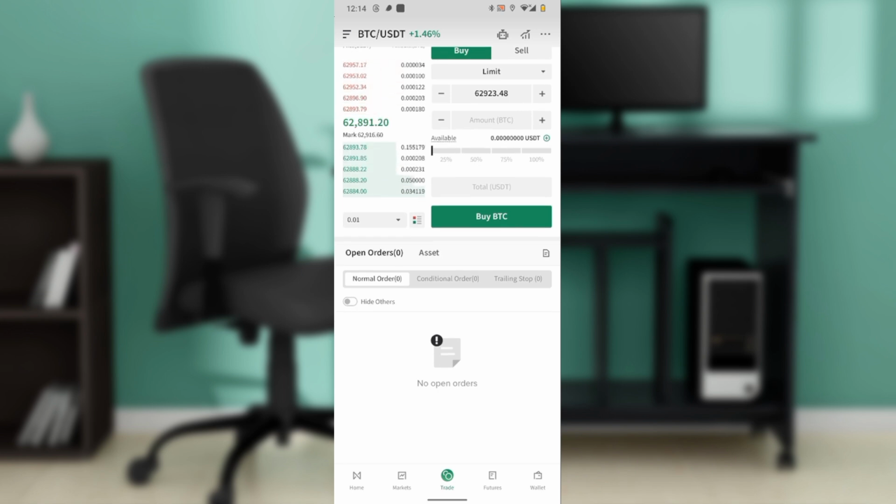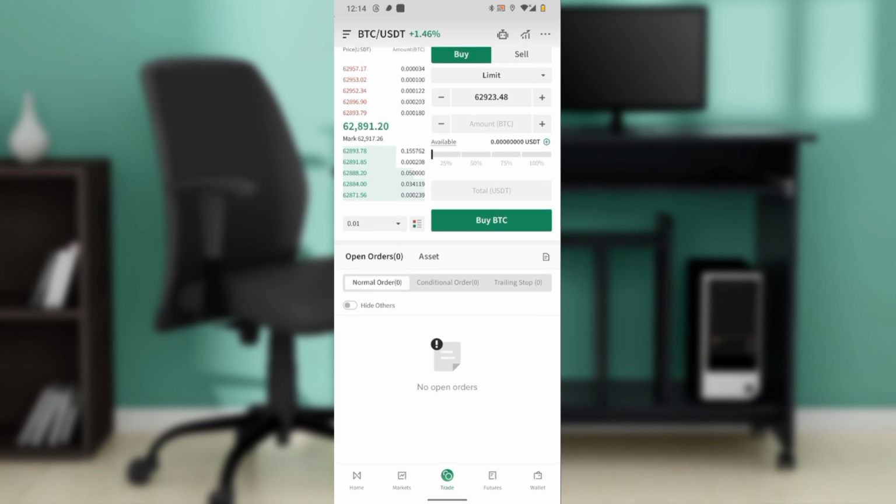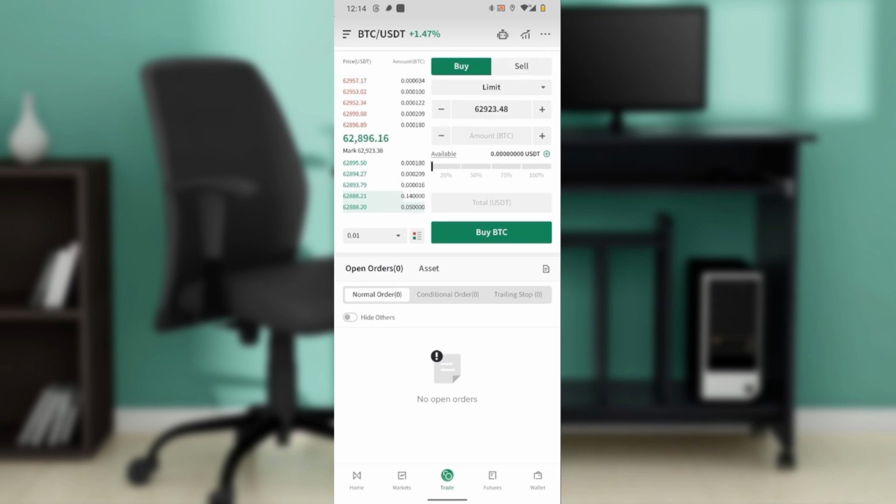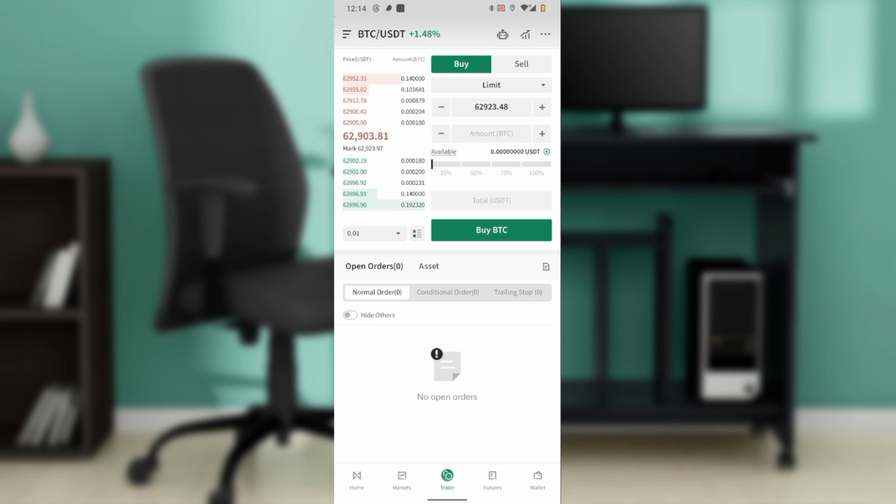Unlike market orders, limit orders will not execute immediately. They will remain open until the market price reaches your specified limit price. You can monitor the status of your limit order in the open orders section. And you can review the details of your executed limit orders by going to the order history section, which shows all completed trades, including executed limit orders.